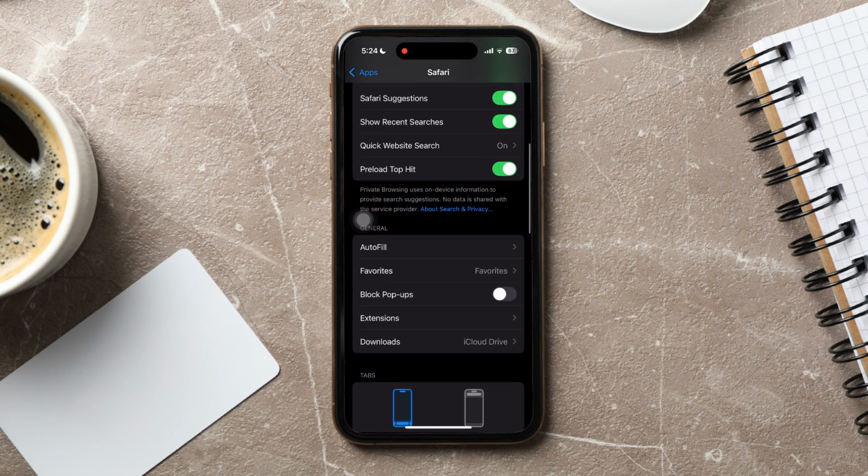Here, scroll down to the General section and turn on the Block Pop-ups feature. Enabling this will prevent most pop-up windows from appearing while browsing in Safari. Following these steps, you can easily block pop-ups on iPhone.